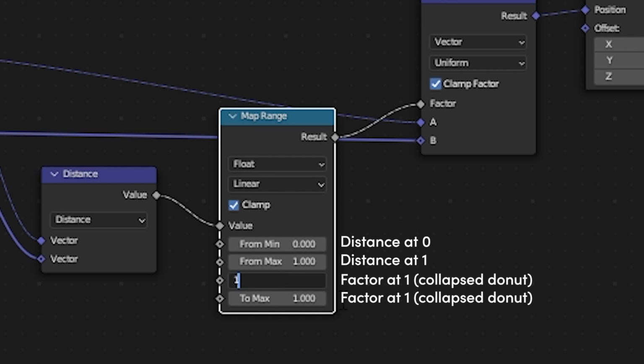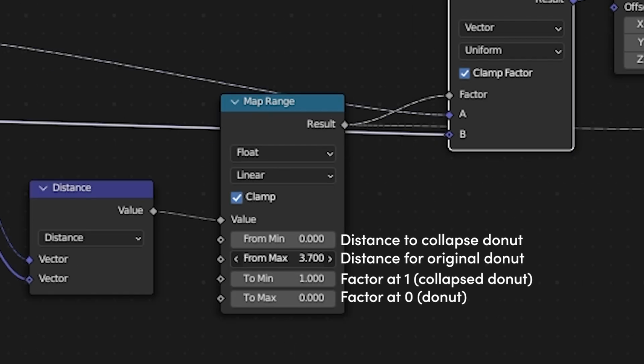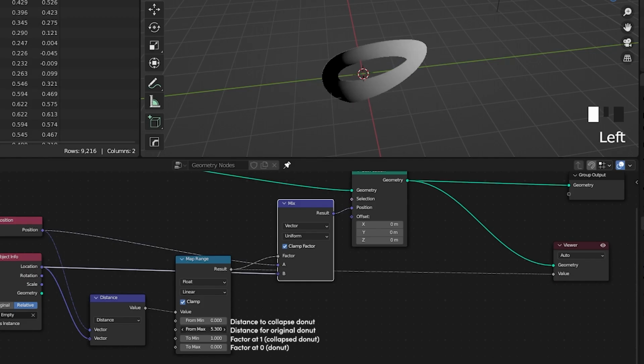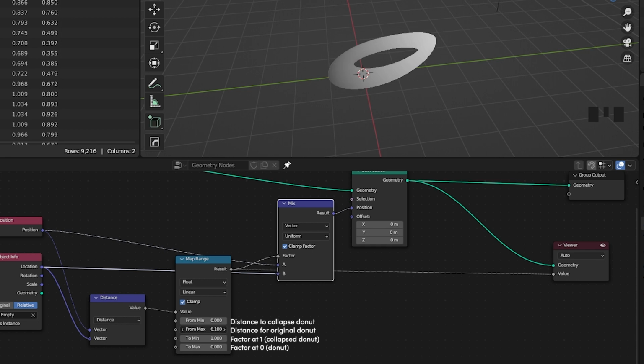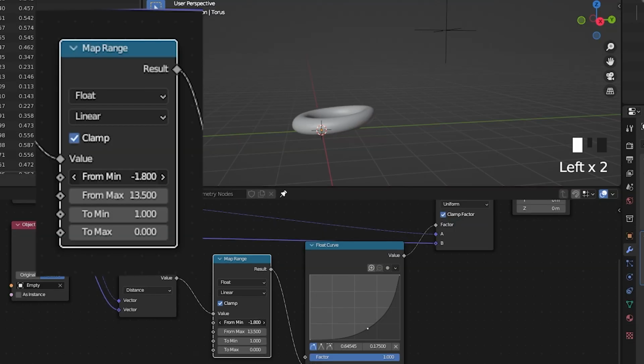So instead of setting the factor from 0 to 1, I want it to set the factor from 1 to 0. And now these From Min and From Max values are going to be the minimum and maximum distance that the donut will start warping into the empty. Also, having these minimum and maximum values far apart makes this effect more subtle. When they're closer together, the effect becomes more intense.